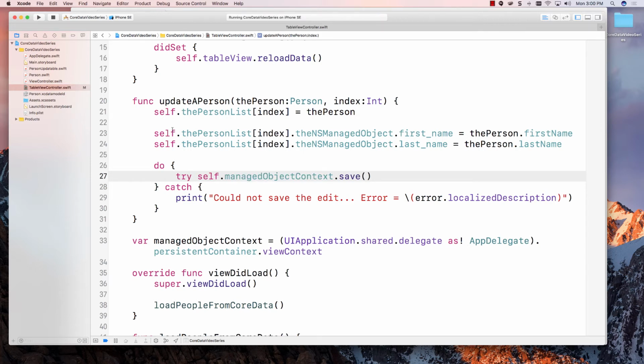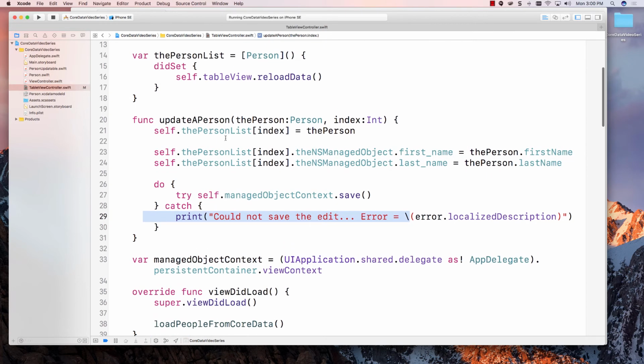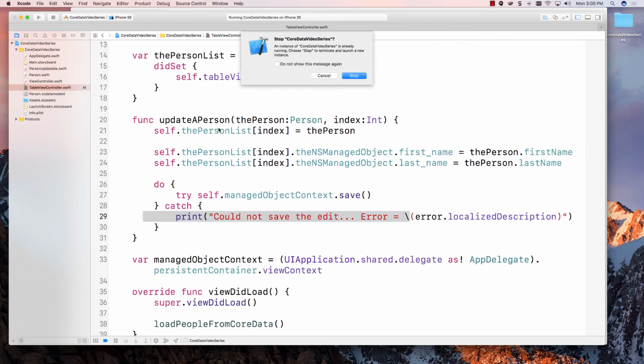Pretty easy, right? Let's take the steps again. Update the managed object. Save the context, which saves any changes, and print an error if we catch an exception. So let's give this a shot. I'm going to run it.